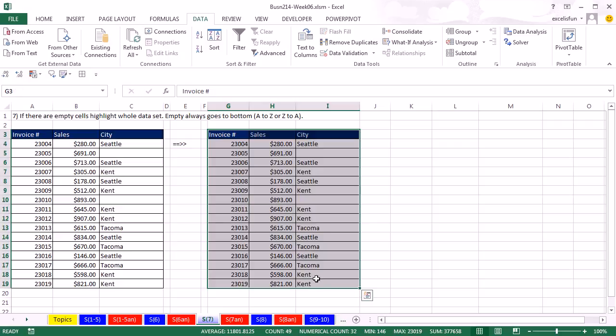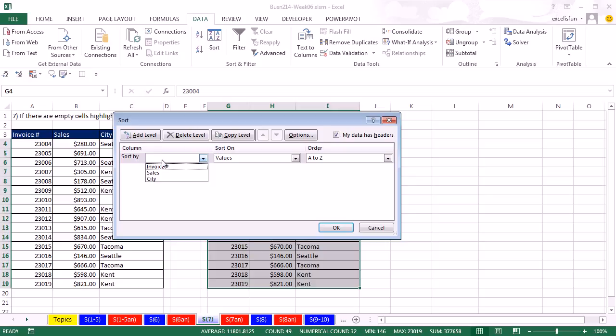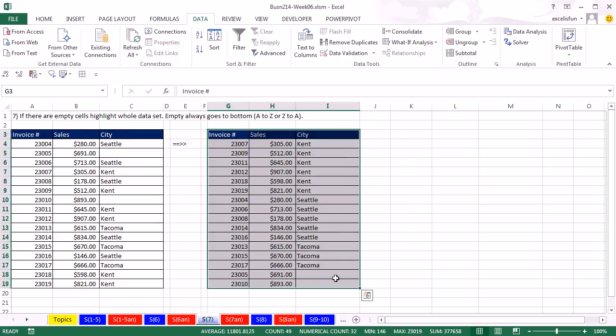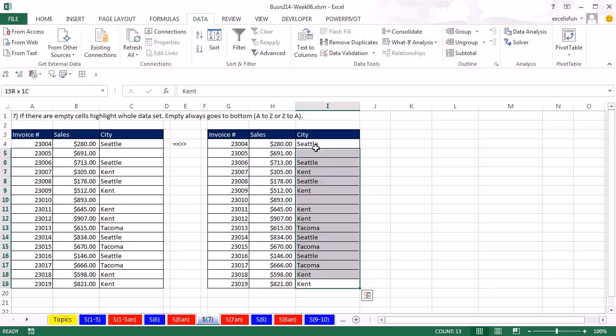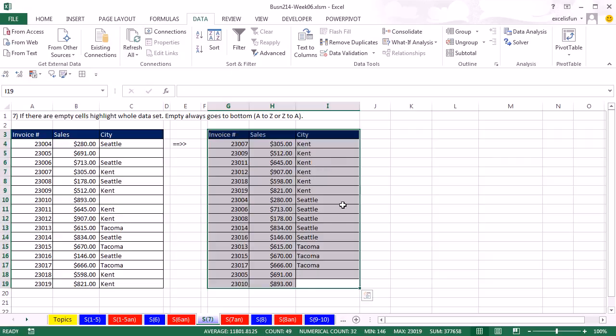I highlight the whole data set, including field names, and go up to the sort dialog box. And now I can simply say sort by city. And then those empty cell records, click OK, will be forced to the bottom. Control Z. Another way to do that is when you highlight it, if you want to use the buttons, make sure your active cell is in the column you want to sort, and then A to Z. So it's sending the empty cells and the associated records to the bottom.